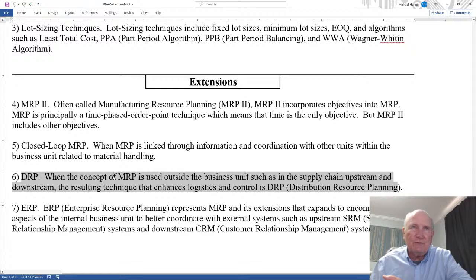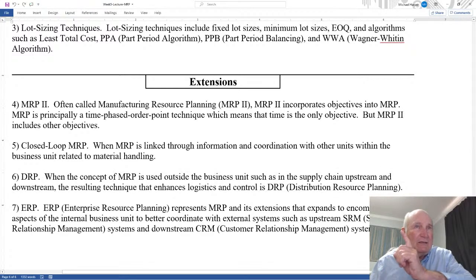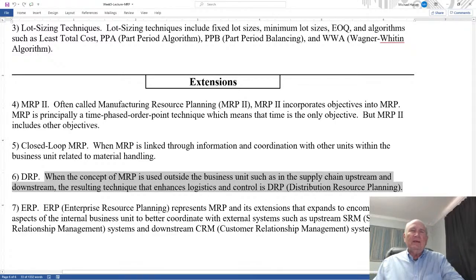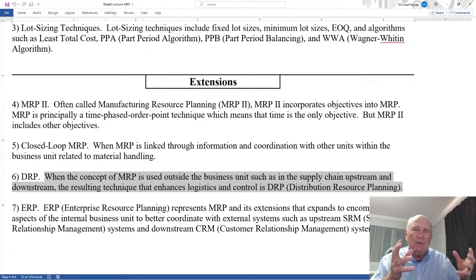Another extension is called DRP, distribution resource planning. When the concept of MRP is used outside the business unit, such as in the supply chain, upstream and downstream, the resulting technique that enhances logistics and control is called DRP. In other words, look what MRP does. It says, here's what you need, here's your net requirements, and then you backward schedule and you order it. Well, that's done within an organization usually, or to a supplier.